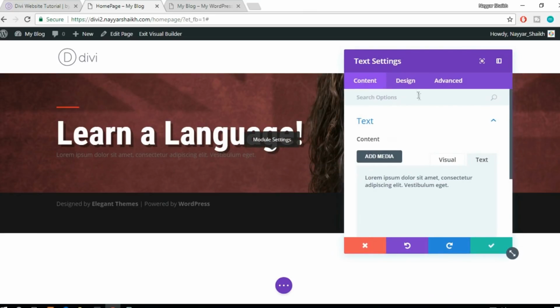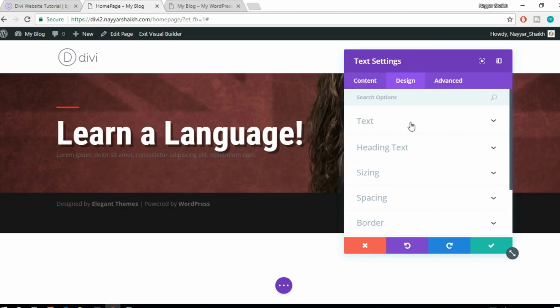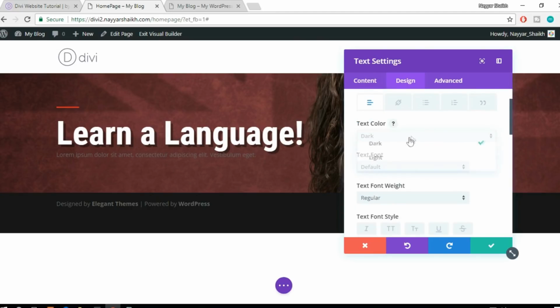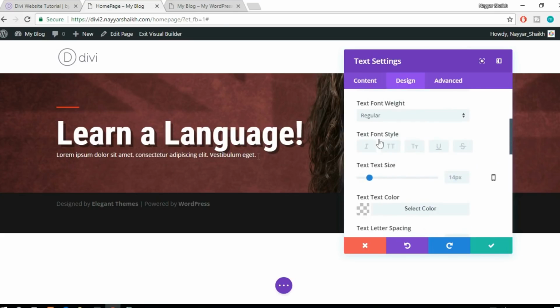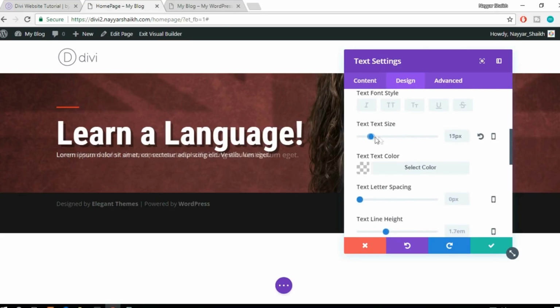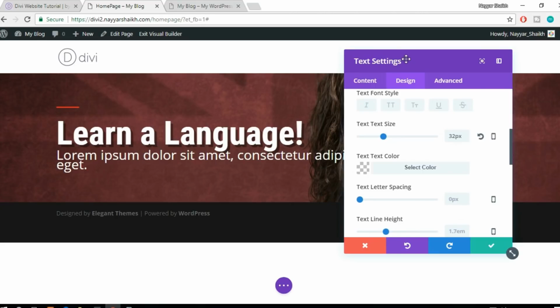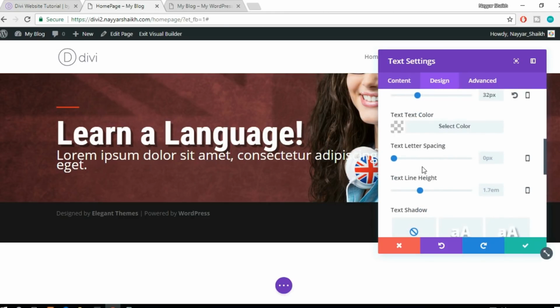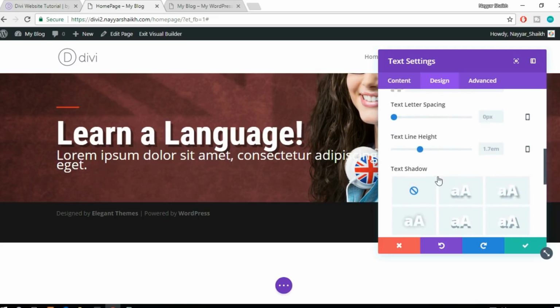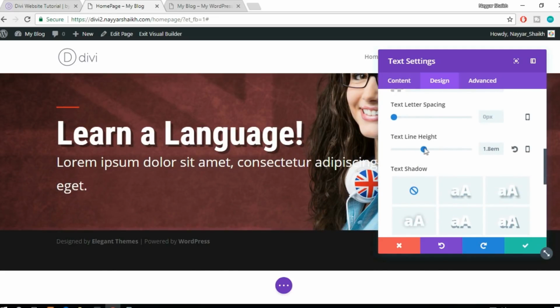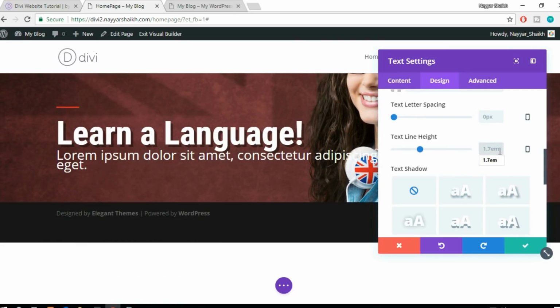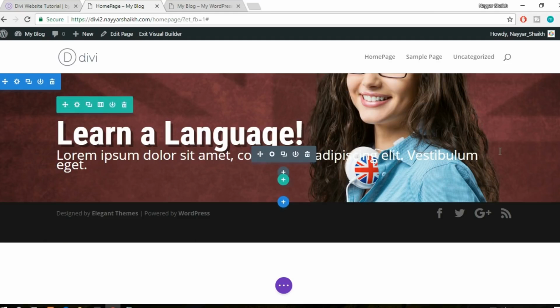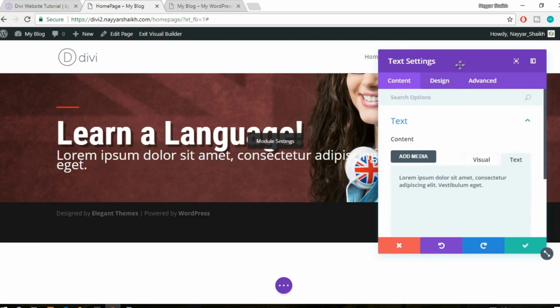So select this gear icon, go to design again and go to text, color light again. Fine, now you can see the color over here. Font size, let's increase the font size. Okay, and let's see what we have. We have letter spacing and line height. Let's increase the line height and let's make it maybe 1.1 would be nice, or maybe let us increase that.